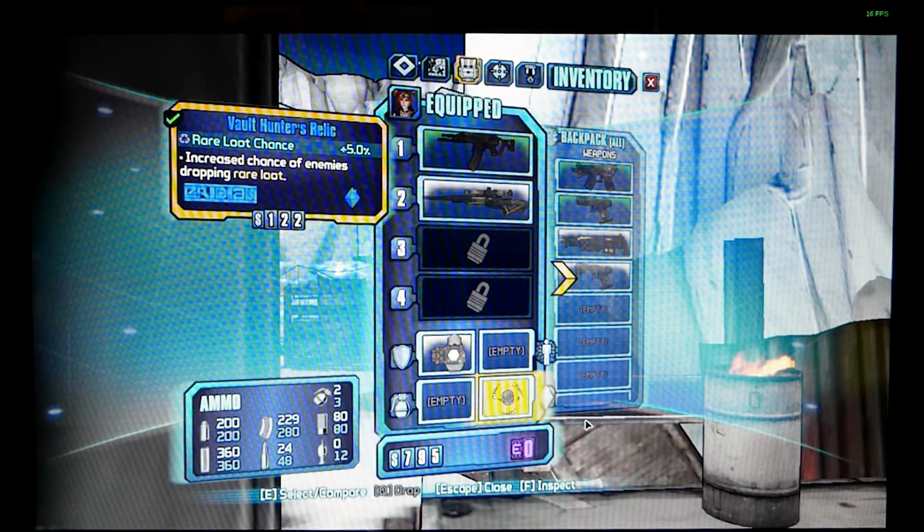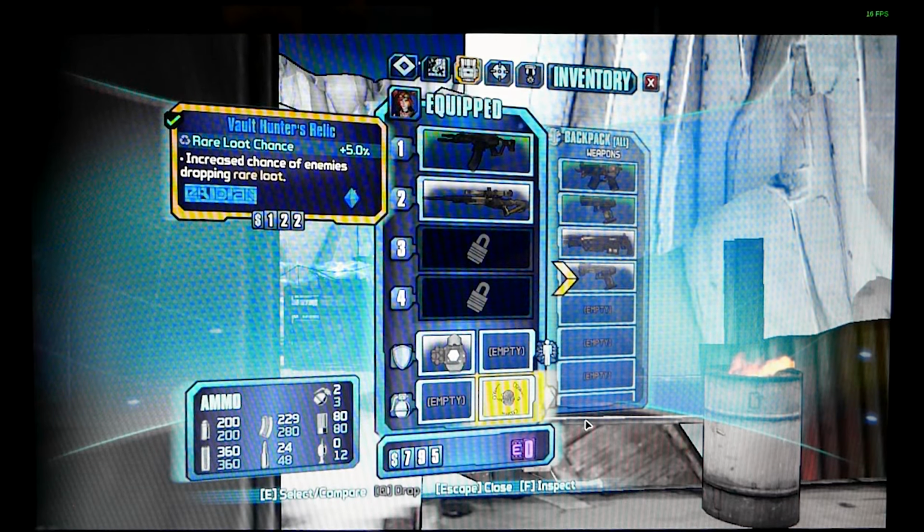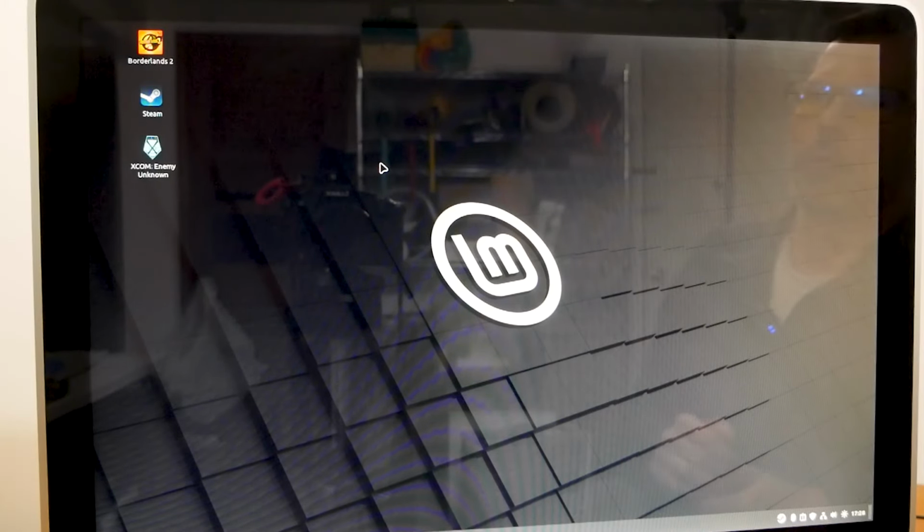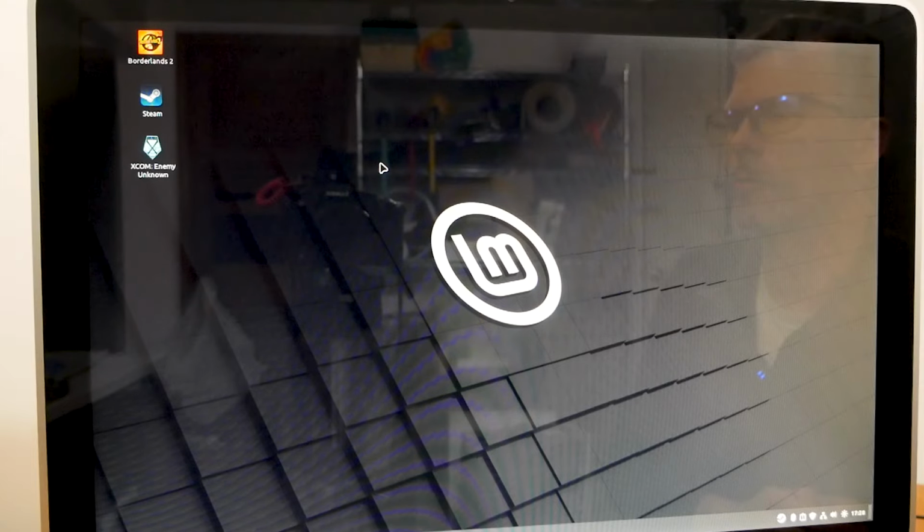Yeah, this game's playable. I like it. It's working well. So we can play Borderlands 2 at 720p. We can play it at a higher resolution, but it's a little stuttery, so 720p looks pretty good. So yeah, you can do some moderate gaming on this system.